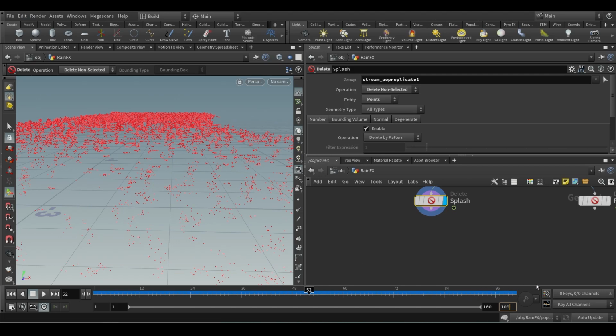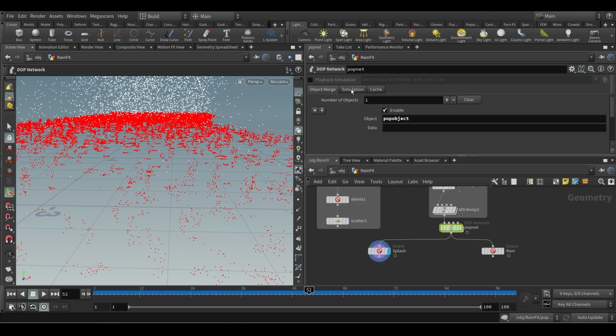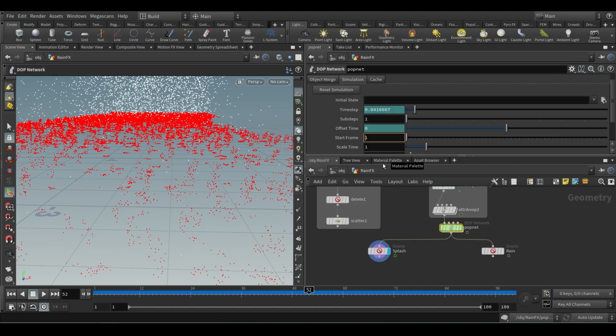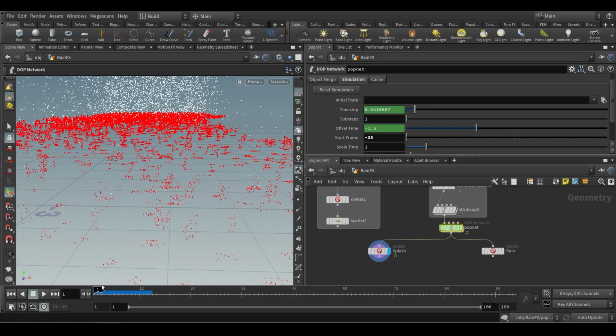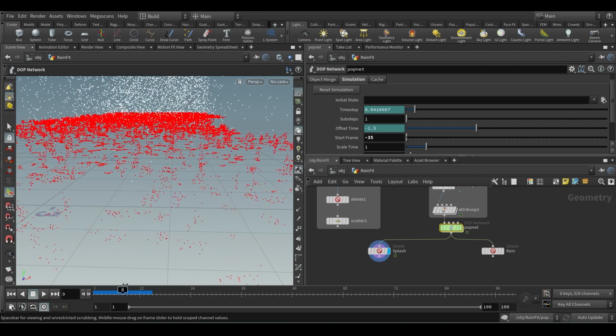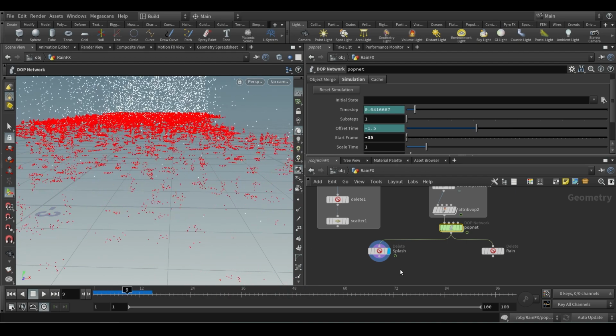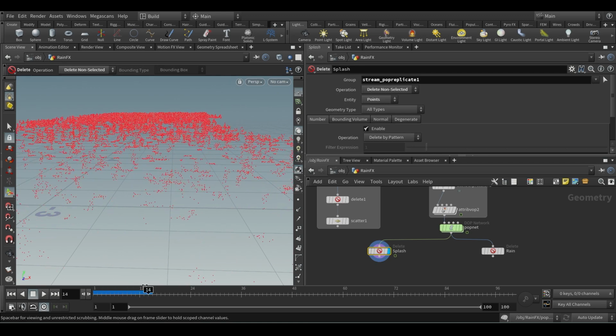So I'll make the total frame 100. I'll also do the pre-roll. 35 is good, minus 35. Okay, so I have the splash, just the splash here.